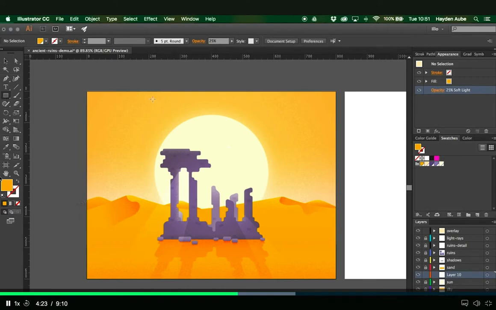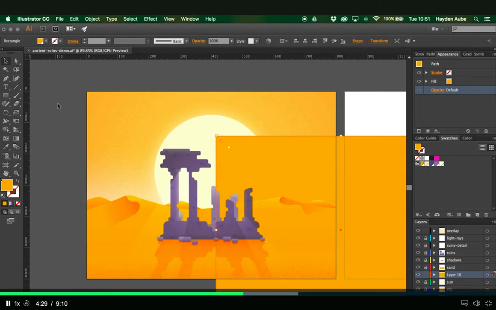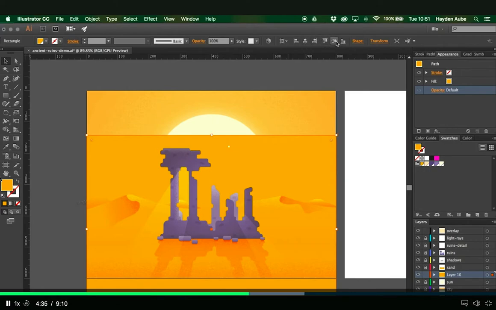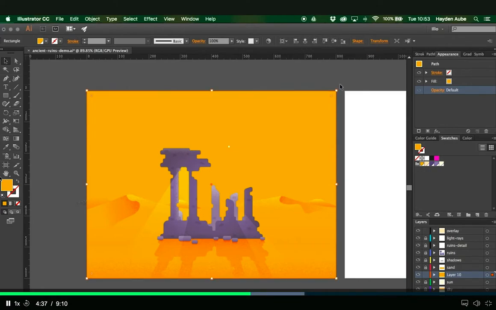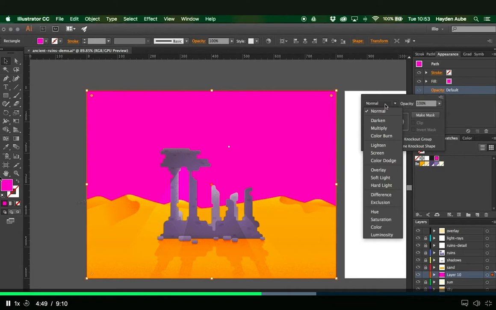So again, I'm going to take the rectangle tool, and I'm going to create a rectangle that is the shape of the canvas, and I am going to align it using these tools up here. So for this overlay, I actually want to work some pink into the sky, and in fact, I've already created a swatch right here of the color that I want to use. And as for the blending mode, I'm going to be using color. So it's right down here.